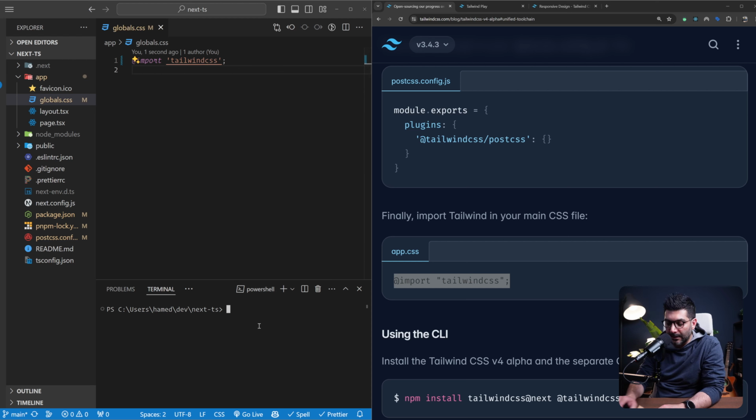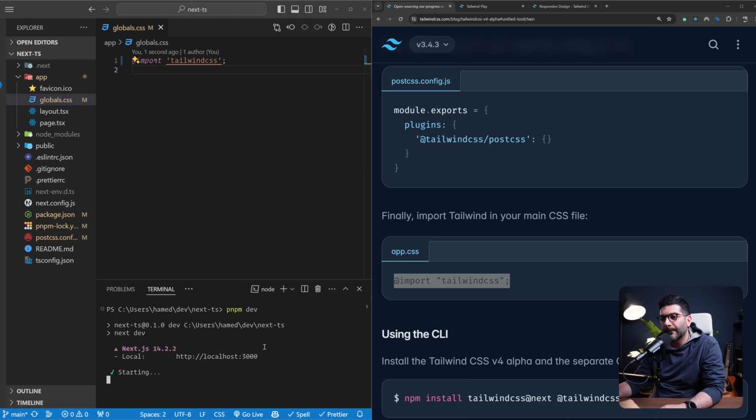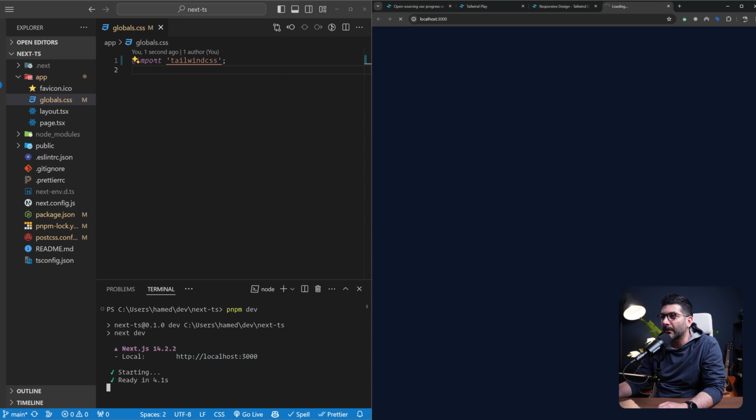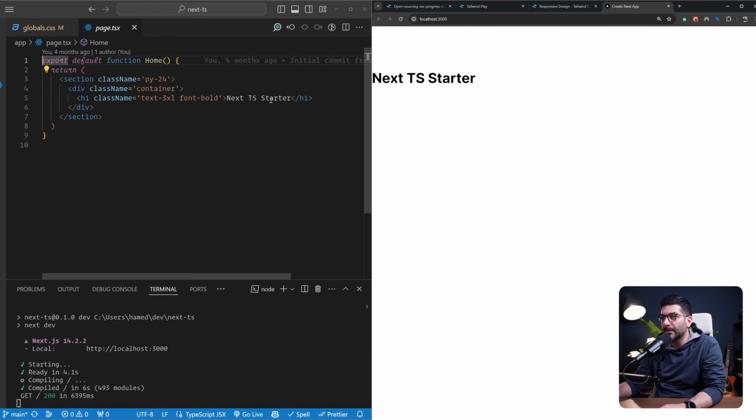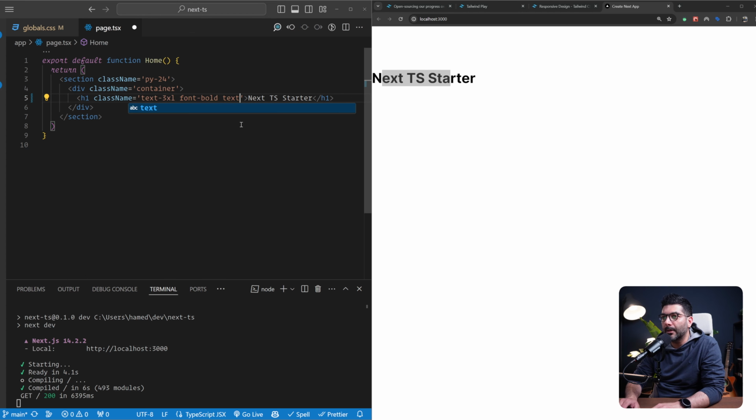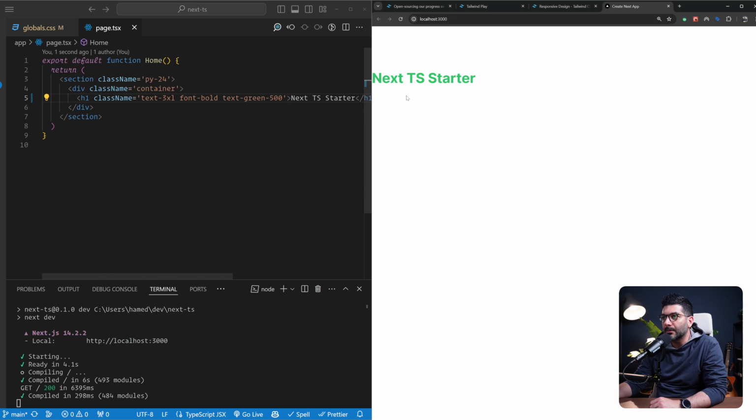Okay, so with this, let's go pnpm dev. This should open up our application on localhost 3000. And let's see if our Tailwind is actually working. Let's go to our page. Now, as you can see, I have the text-3xl and font-bold applying here. And if I go ahead and apply a different color, like text-green-500, this is going to change the text. So our Tailwind is working.